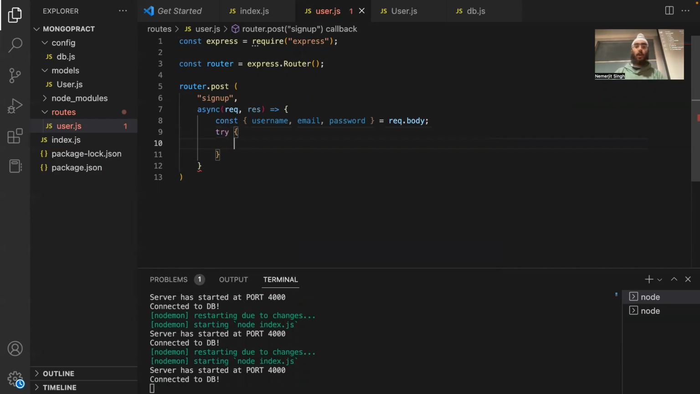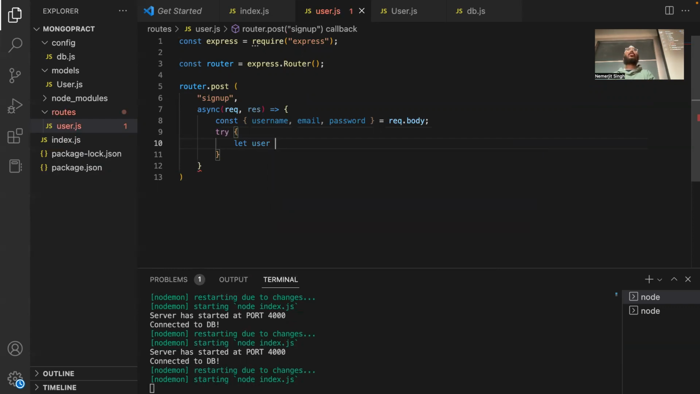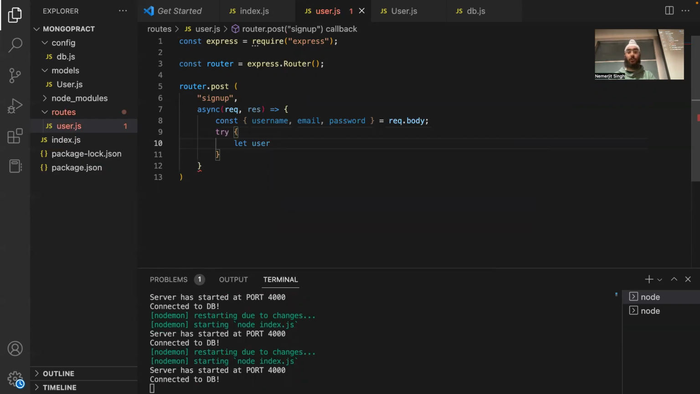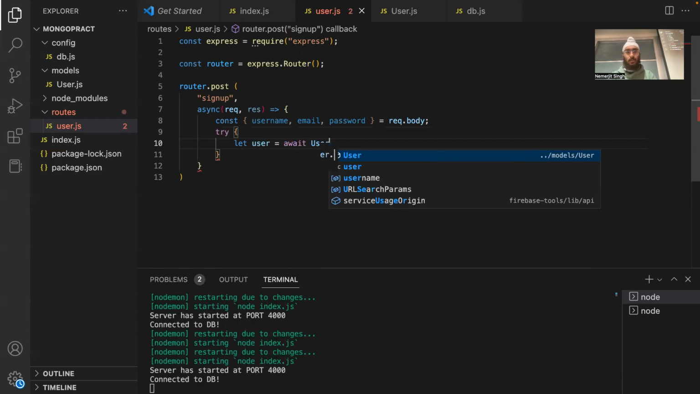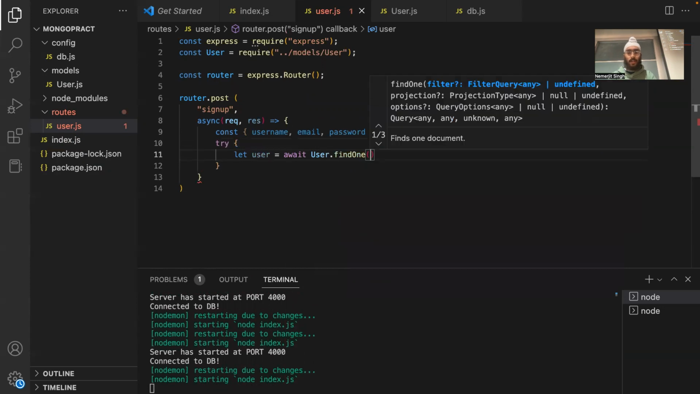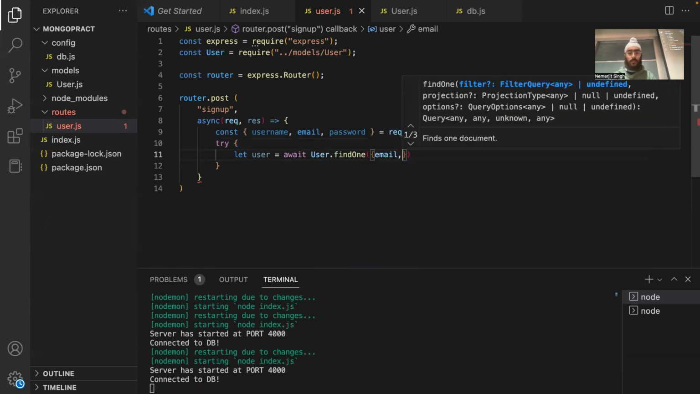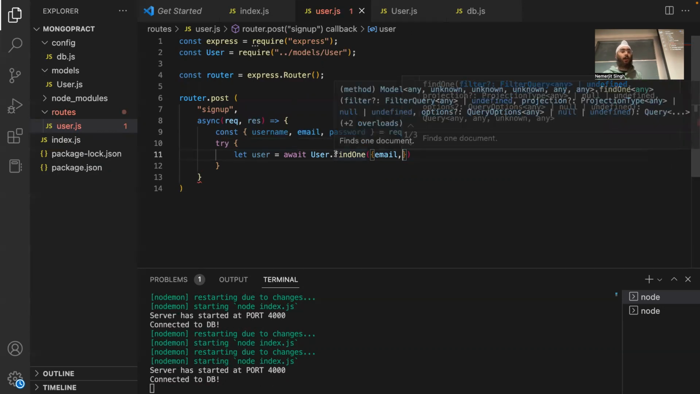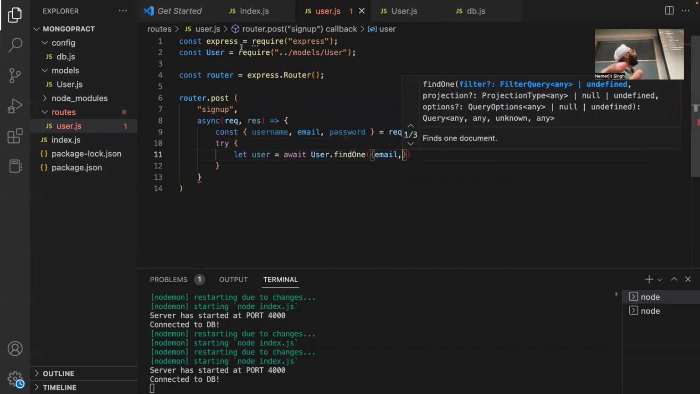And within the try statement, I want to make a user variable that stores whether this user exists in my database. The way I'd do that is await user.find1, and then I put in the email. So this would check whether a user exists, given the email there. Remember, the user object is the schema we made, the /model/user. There are predefined functions in MongoDB that allow us to query the database and find out whether specific users exist, given the data we're sending in.